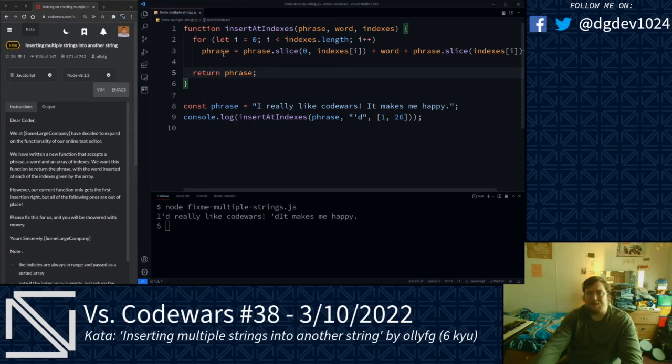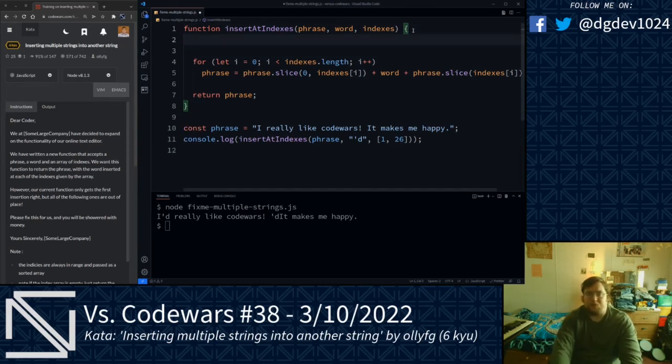And I think the issue lies in the fact that we are modifying the phrase itself being passed in, when we actually need to use the original phrase as a reference to insert the word at the correct indices here. What we're going to go ahead and do is keep track of a result string, and we are going to modify this result string based on using the original phrase as a reference here.